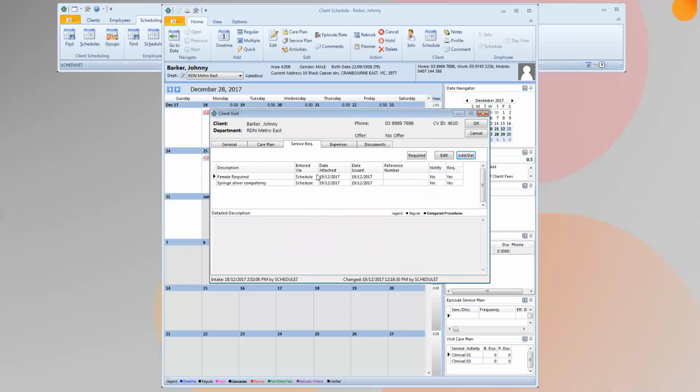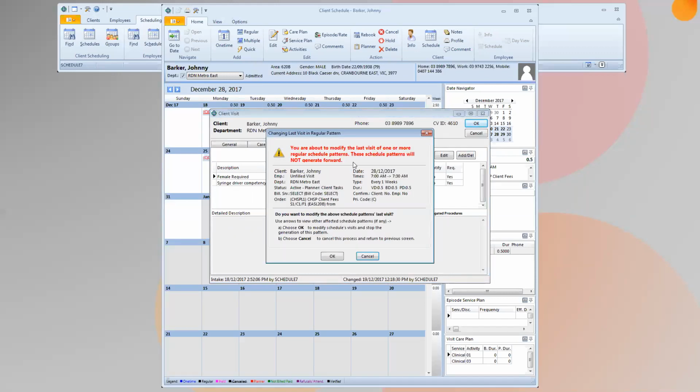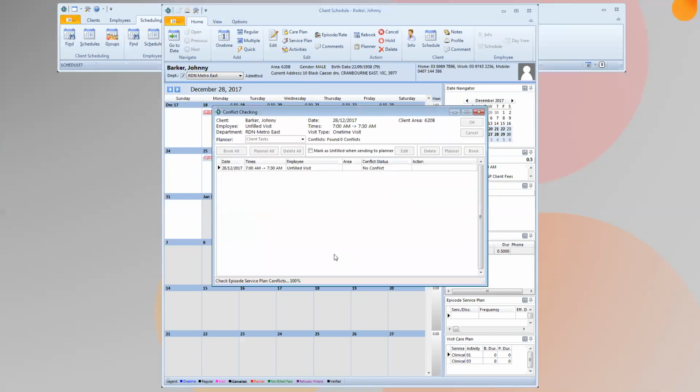If I close out of here, the update that I have made has been made to this visit. If I say OK, it's asking me, do I want to save the changes? Yes, I do. The next question it's asking me is, do I want to make this relevant for just this visit or all of the visits following this particular one? So I can do a bulk update here if I want to. In this instance, I might just change this visit only. I'll say OK. It's telling me that I'm about to modify the last visit of one or more regular scheduled patterns. I'm just going to say OK to that.